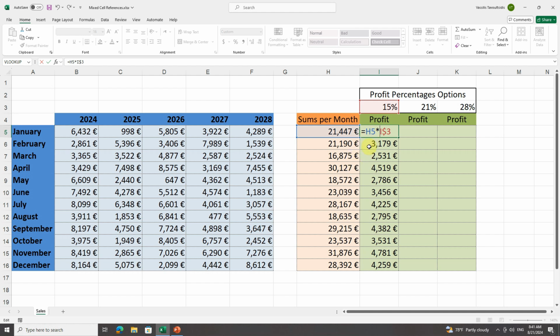However, when I use the fill handle to the right, I don't want H to become I and J. Here I want to lock the column, so it's always H, but I want to leave the row unlocked so the fill handle can change it. So I will place a $ sign before the H, and now I have a mixed cell reference again, which in this case locks the column and leaves the row free.